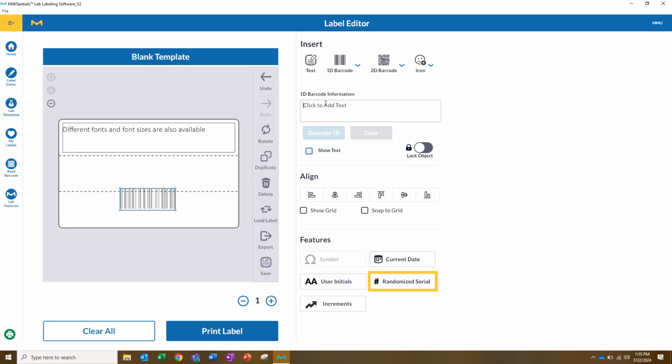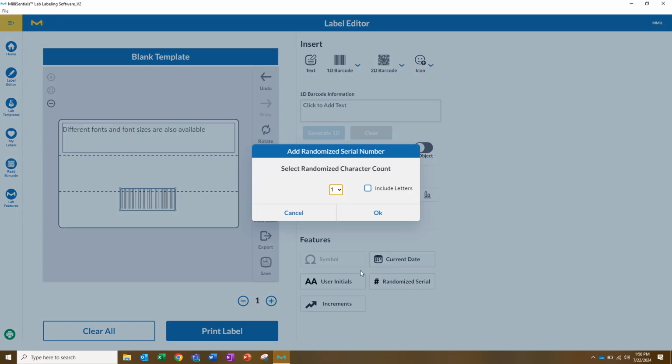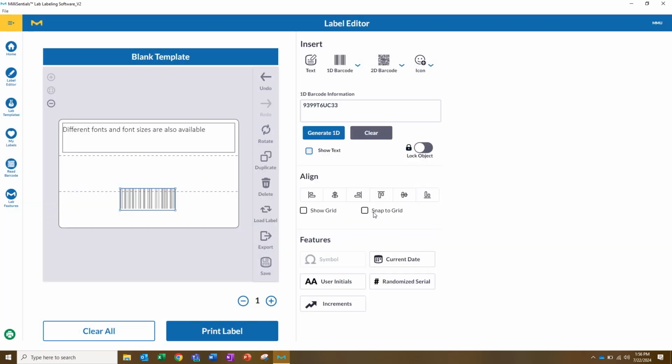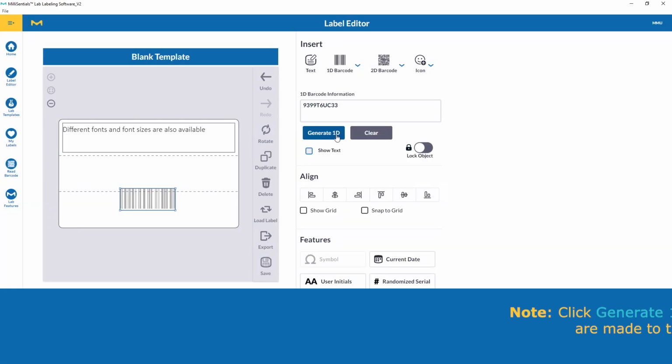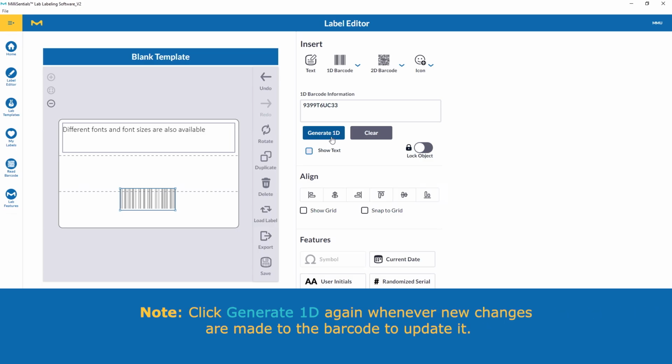Random numbers can be a useful feature to add to 1D barcodes. Use the Features submenu to add a random number. Choose the number of characters and whether the data is numerical only or can include letters. Once finished, click Generate 1D. The barcode will go from gray to black in the label preview.